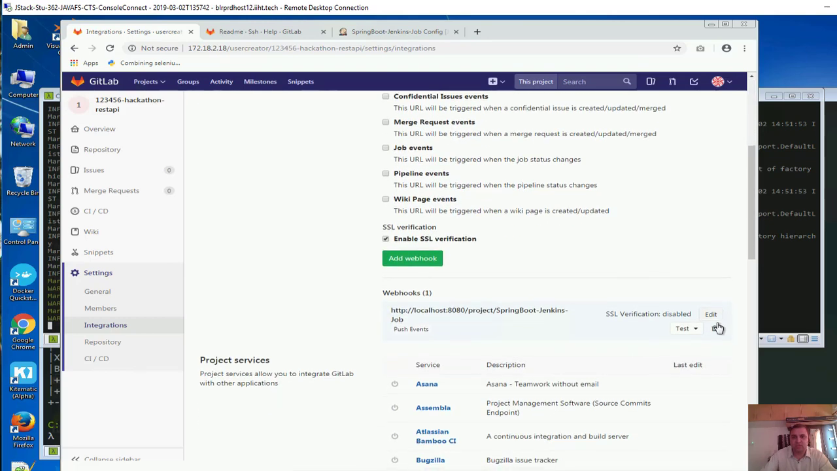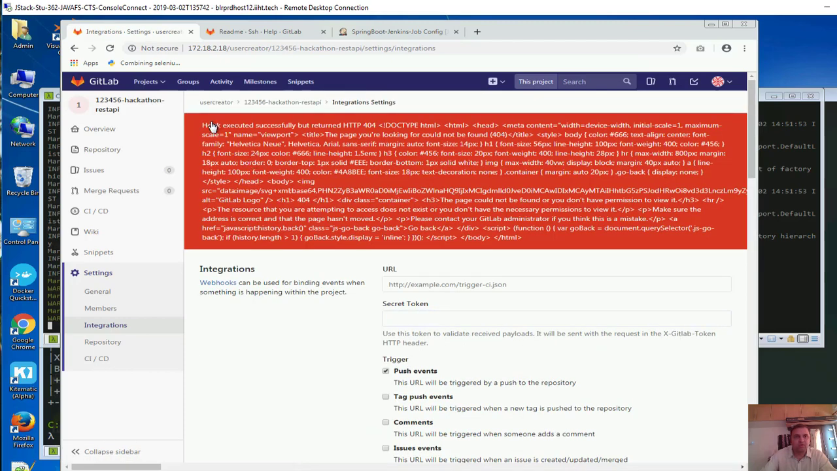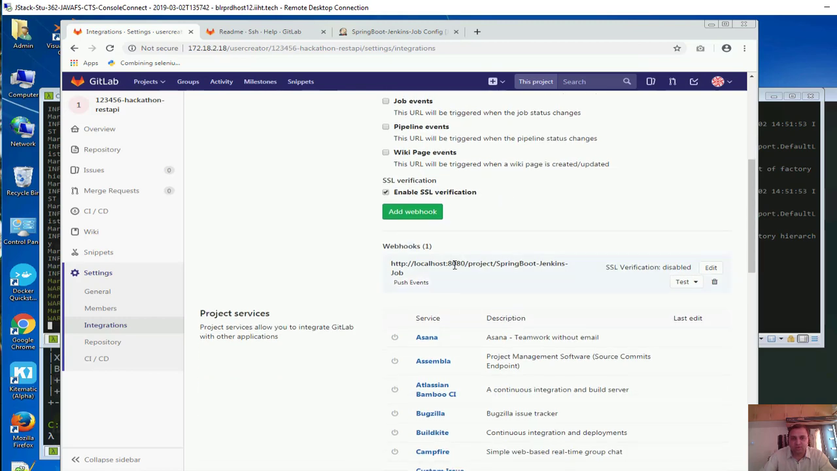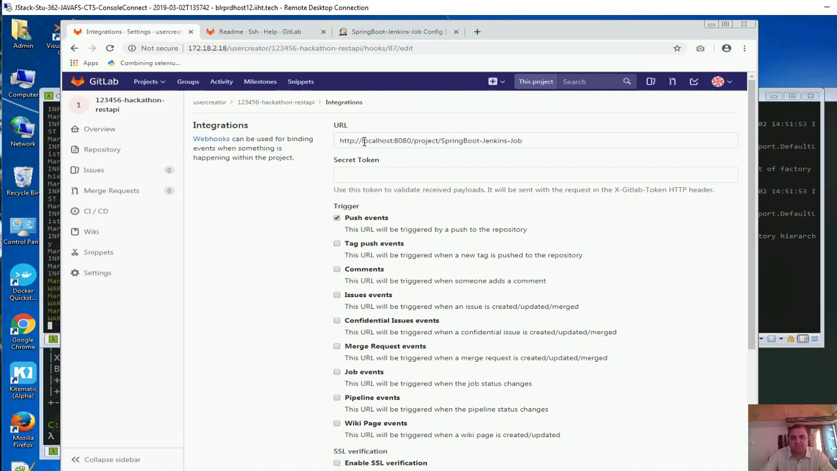So webhook is successfully added. So I can test it from here. Push event. Oh, hook executed successfully, but HTTP... Okay, so we got some issue. Oh, okay. So basically, I did not... I will edit it. I did not change this localhost to 8080.